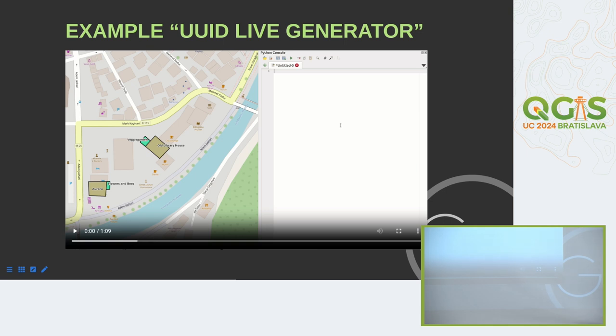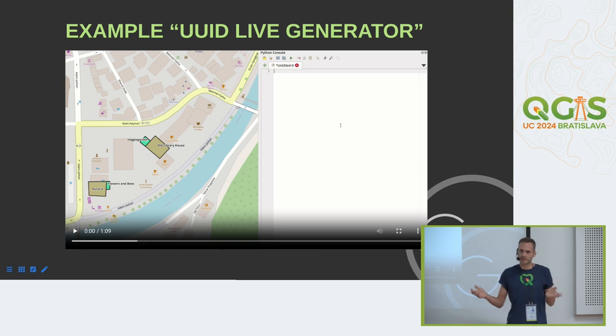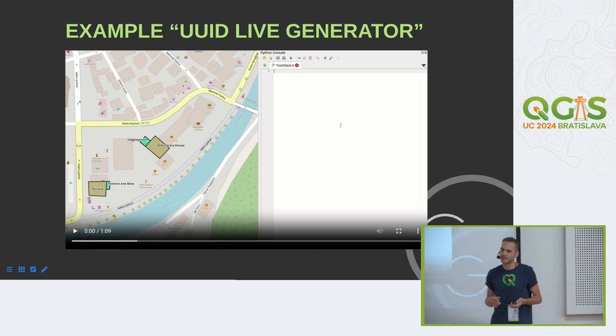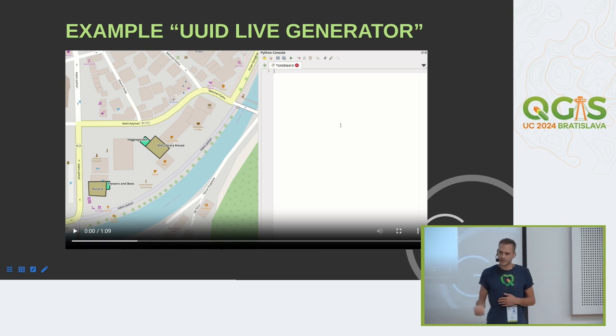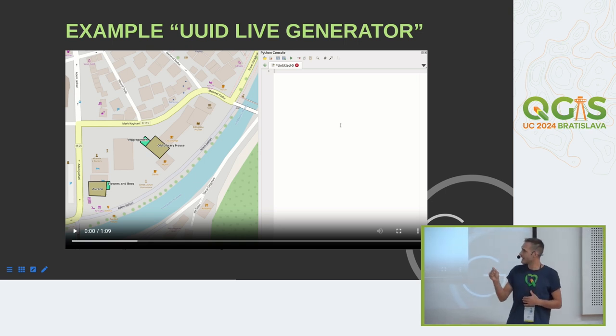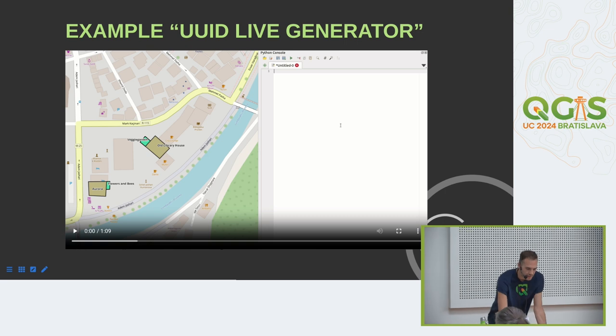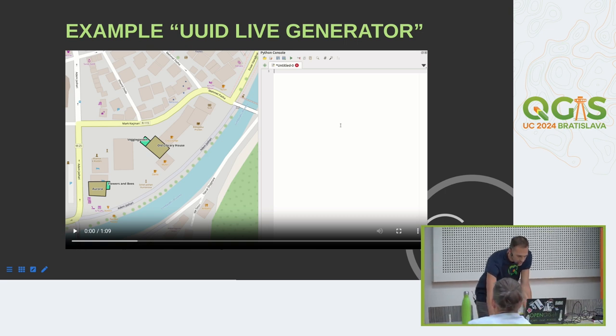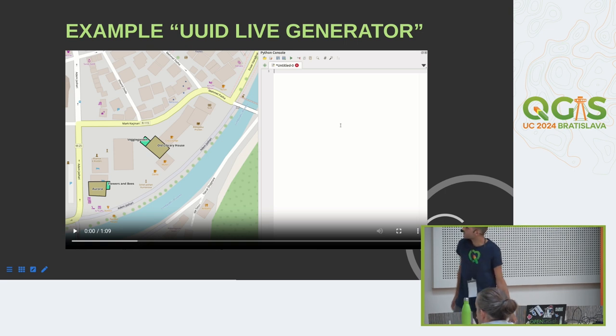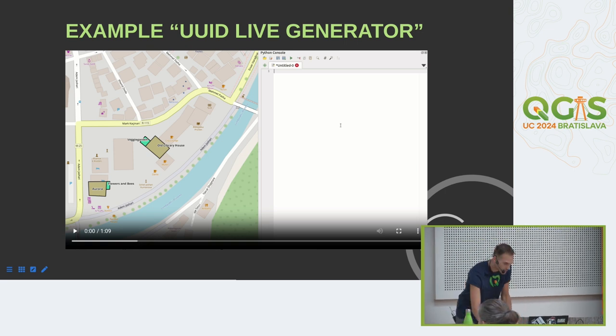The use case is that we want to have a button and we want to press on it, and then it generates us a UUID, a unique ID, and we press it again, it generates it again, and so we can have in the end in the field the value that was last displayed. So it doesn't run on the screen. Let's see if this works. No? Maybe I need to start it here.